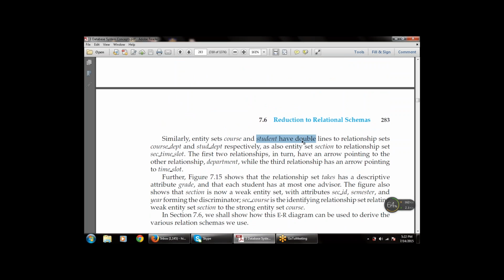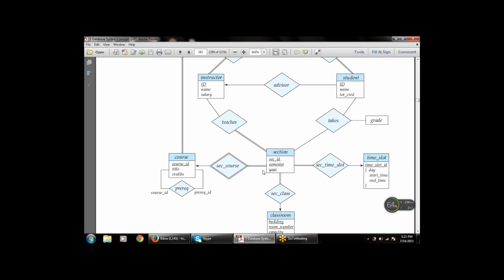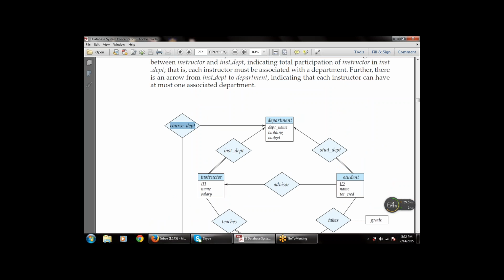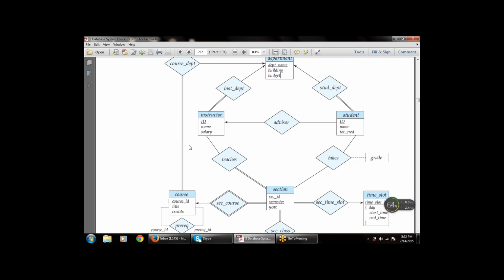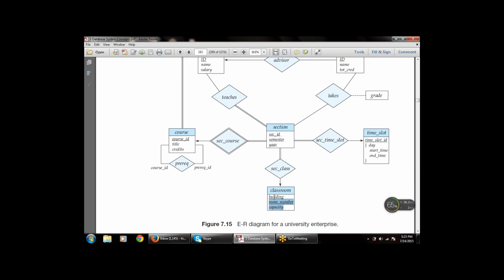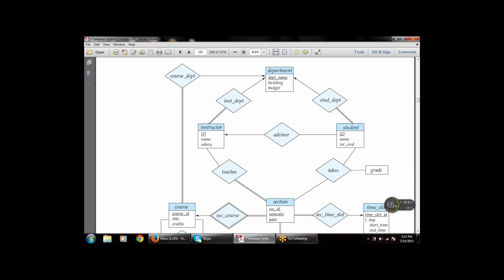Similarly, the entity sets course and student have a double line. Now let's see, this is the course department, this is the department, this is the student department, this is the instructor department. In the department there are three attributes: the department name, building and the budget. This is the course, with course ID, title and the credit. This is the section course, this is the section, with section ID, semester and the year. This is the time slot, with the day, start time and the end time. This is the classroom, with building, room number and the capacity. So these are the various fields that are associated with each other.